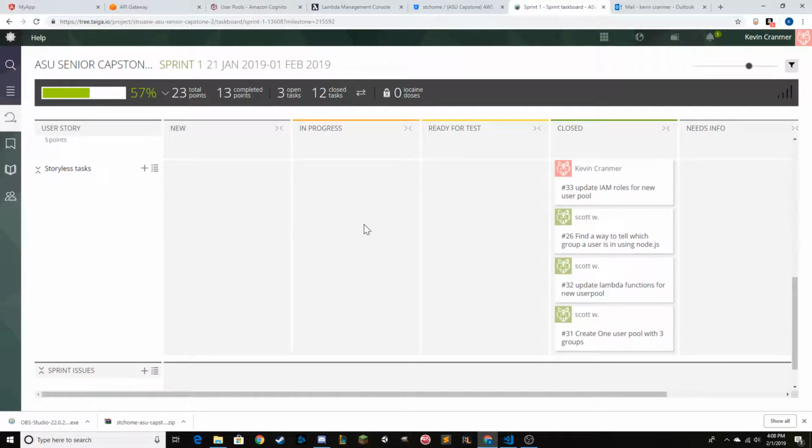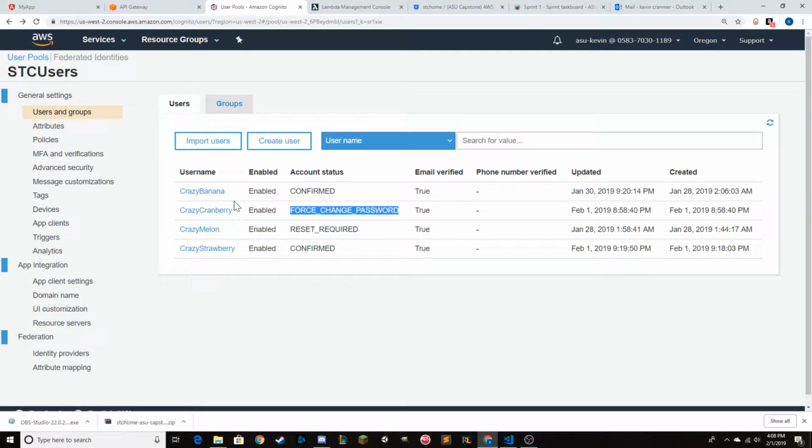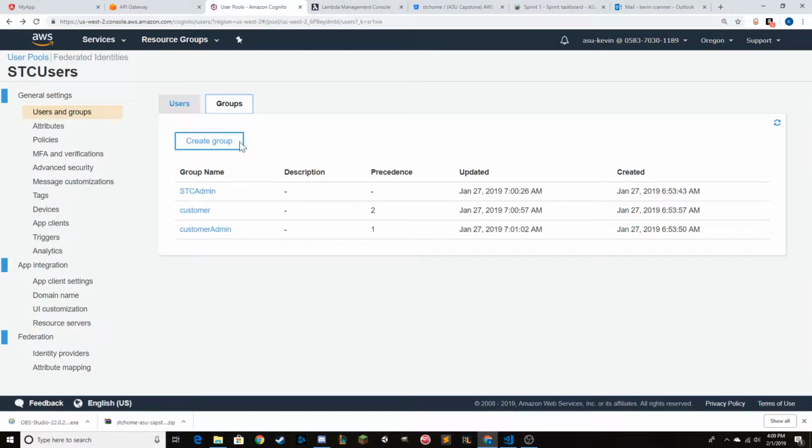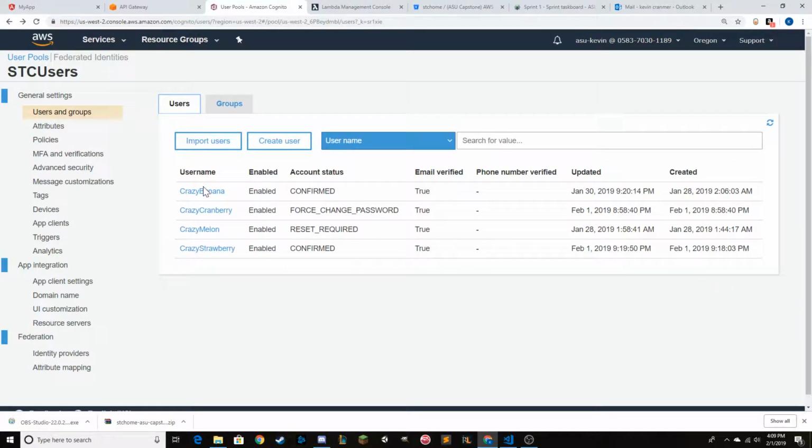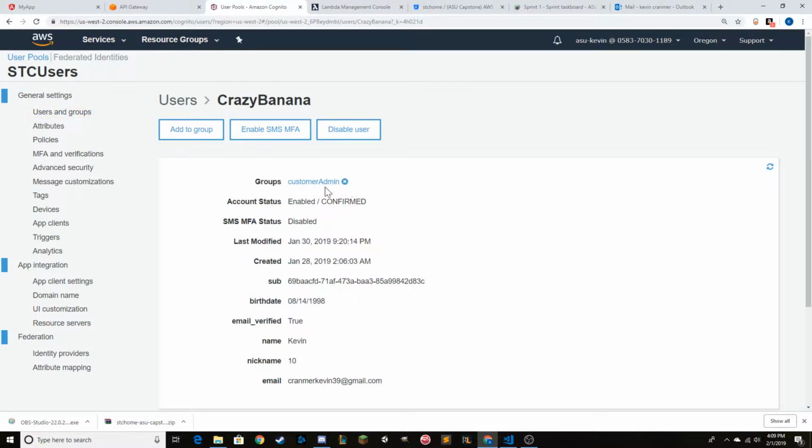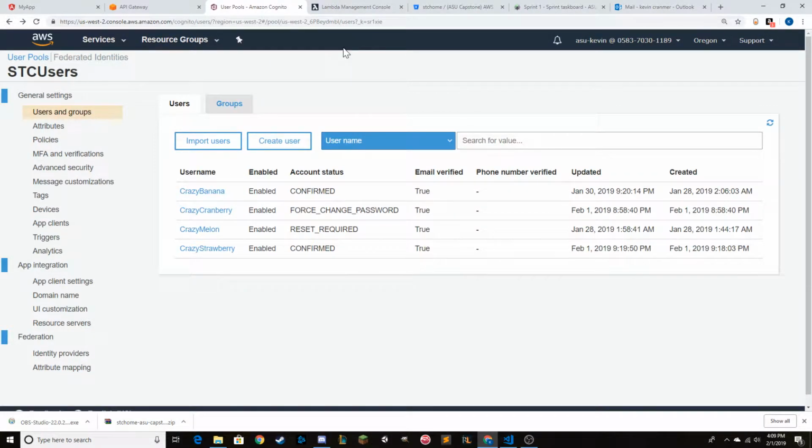And then there are a bunch of story list tasks too. Scott worked on organizing the user pool into just one user pool with 3 different groups, and then updating that and all the Lambda functions, and then I updated the IAM roles so that it can use that user pool. And we can see that here we have 4 users, 3 groups. Currently known as an STC admin, but we have a customer admin, and we have just a customer to demonstrate that sort of thing.